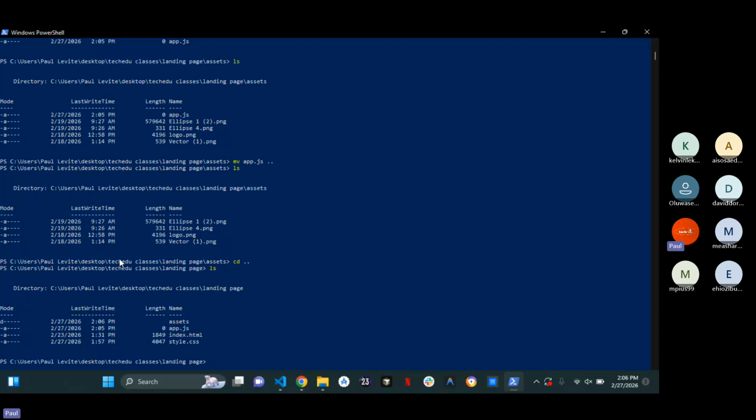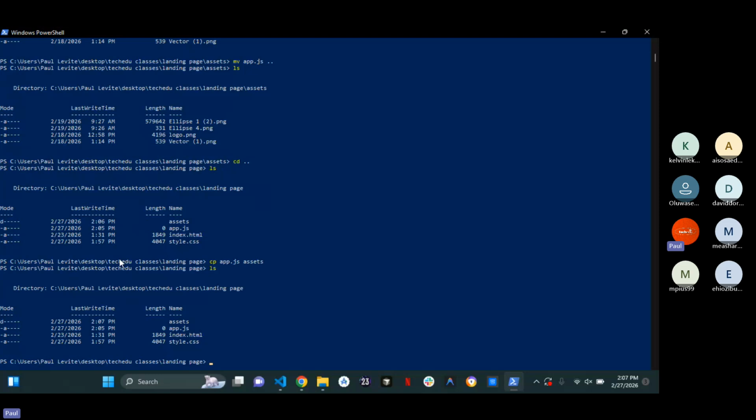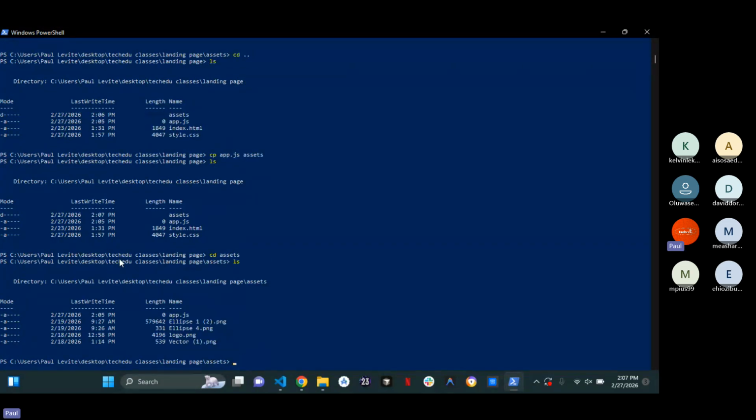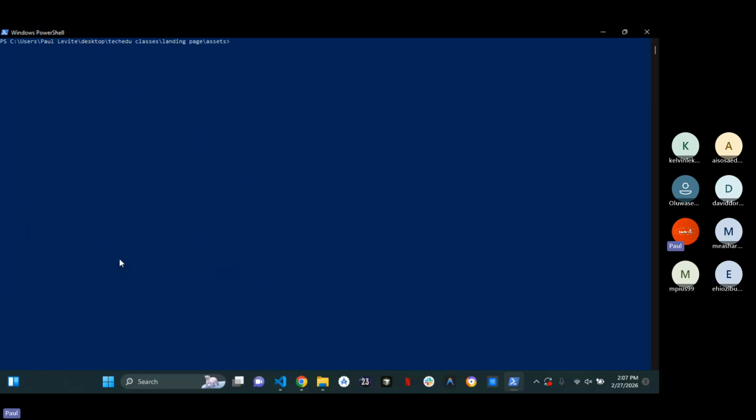Now, if I want to copy app.js into assets, how will I do it? I think we should get the idea now. If I want to copy app.js into where? Assets. Now, if I list it out, it is still here, but if I go back to assets and list it out, it will also be there because I copied it. Now, do we understand this Linux command? Is it clear to us? Now, everybody can go ahead and try it.